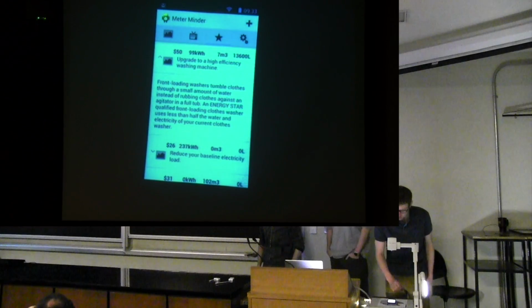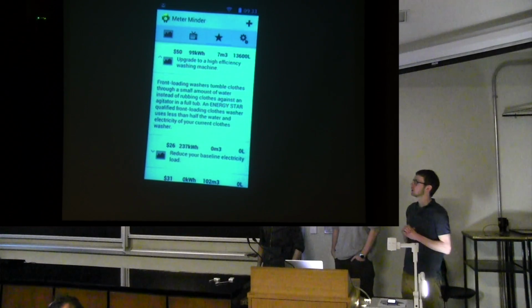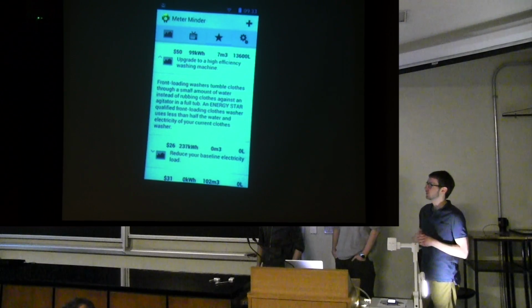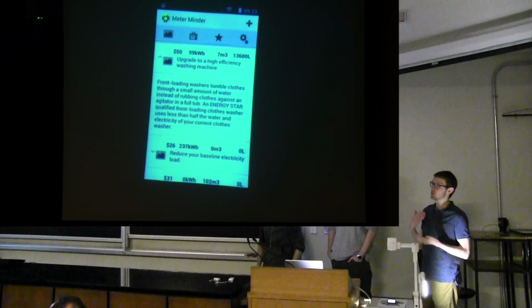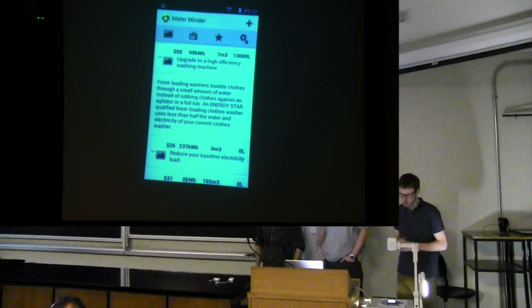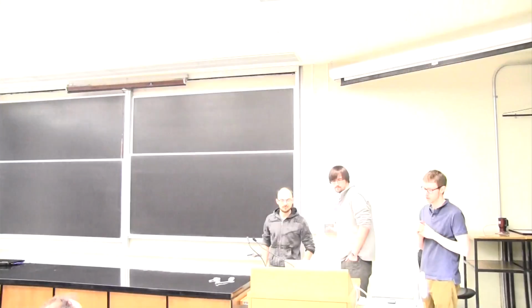So if we expand this first tip here, we can see it's based on the information Trevor was collecting with the NFC tags, and it provides some information on how you can improve the efficiency of that particular device and why it actually saves you money. So that concludes our demo, and we're going to move on to our lesson.